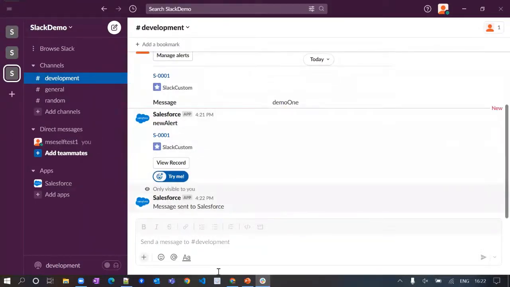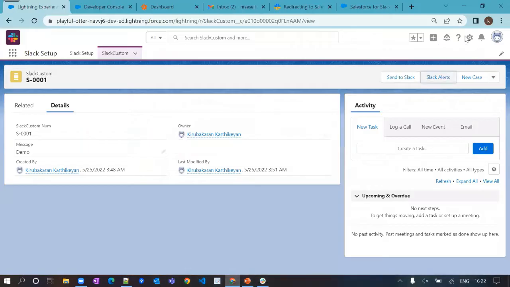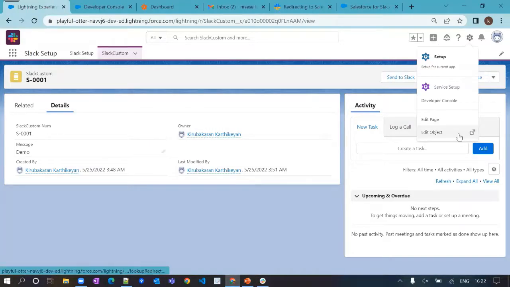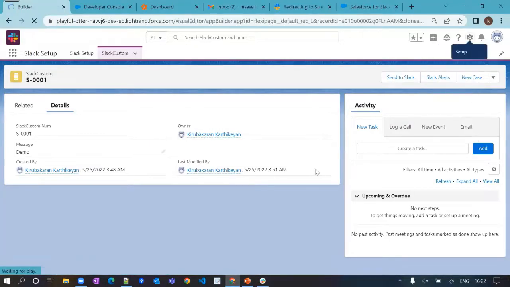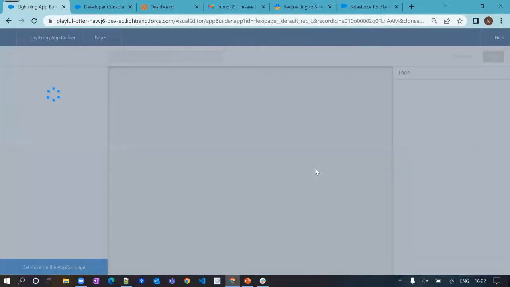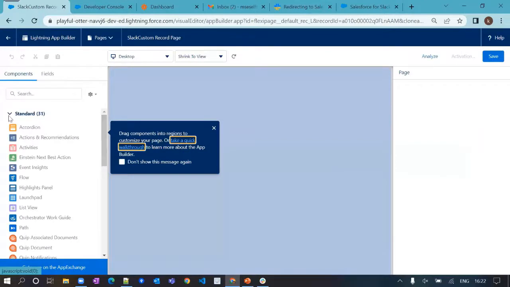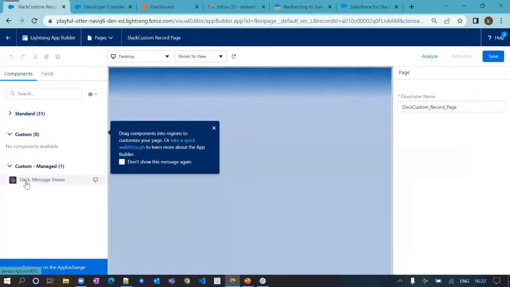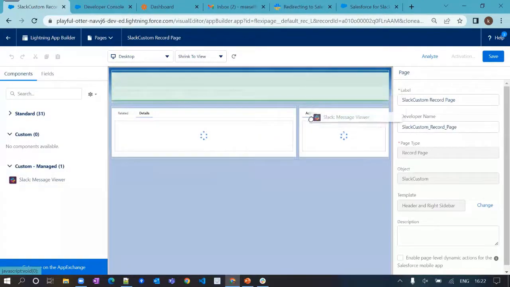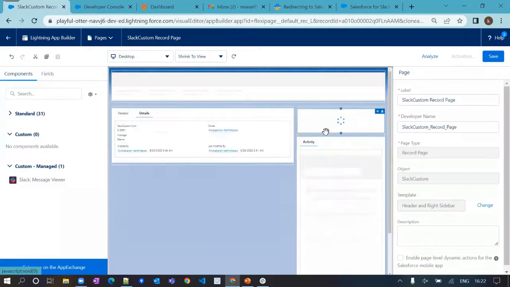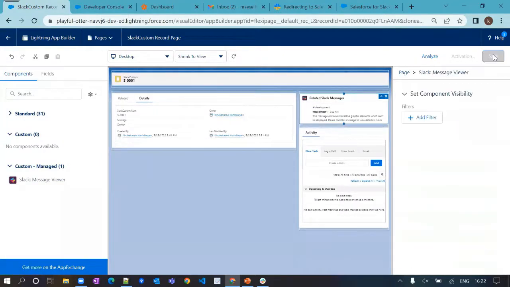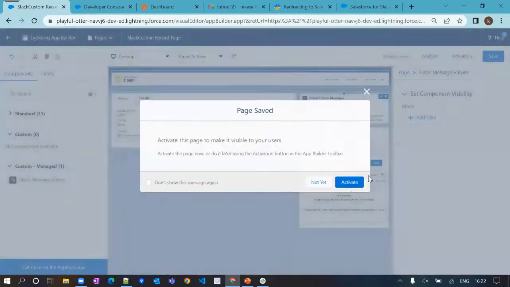So what will happen is, let me add the component here. Since it is a custom object, we have to add the component manually. While doing the configuration, I said the component deployment will deploy the component, and the component will have the related record of the particular record, which means the conversation like that. Save this one.